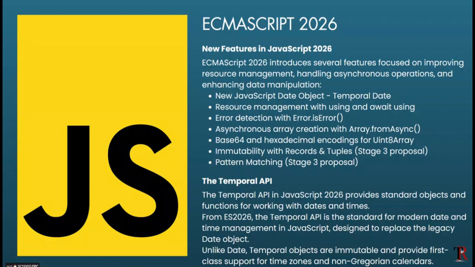Another thing is the error detection with the Error.isError method. It's a static method to reliably check if a value is an error object, improving error handling and debugging. Then also we have the asynchronous array creation with the Array.fromAsync method. The Array.fromAsync method is a feature that allows developers to create a new array instance from asynchronous iterables, array-like objects or promises, streamlining the handling of data from async sources.